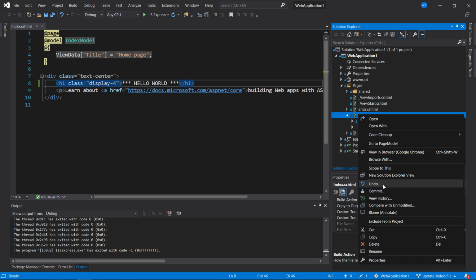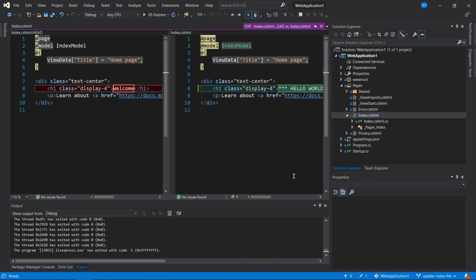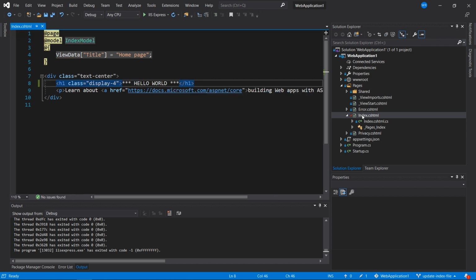You can undo anytime; there's a little red checkbox. I can commit, I can view history, I can even compare. Now this is a really cool feature. If I compare, you can see on the left-hand side there's our welcome text, and on the right side there's our hello world, and you can see any changes that we make get highlighted. I'll close this.